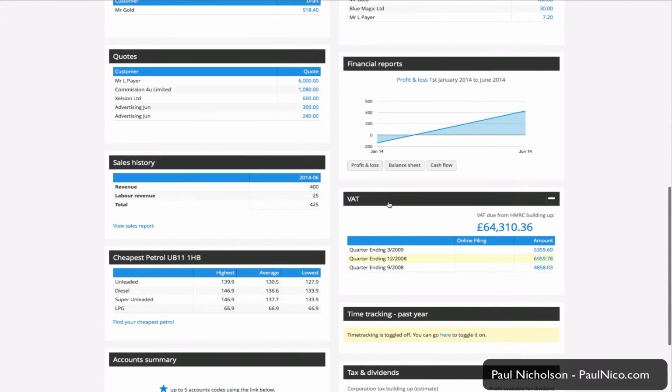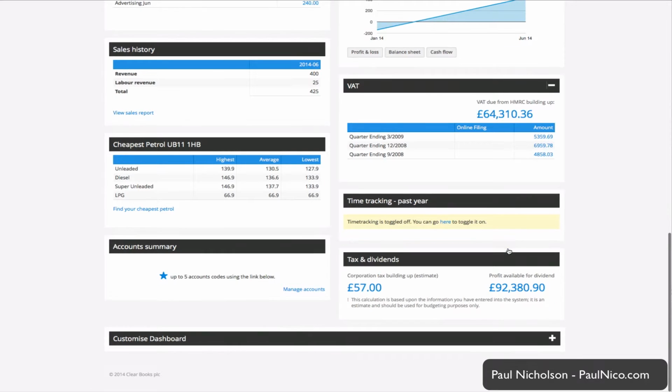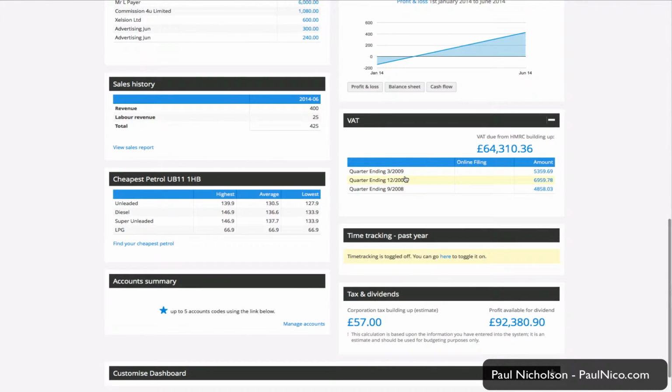Down here, you can drag and drop all these boxes into different places if you want to. You can see here's a VAT return, so £64,000 worth of VAT return due for this mock company. I'm glad I'm not paying that. You can see your tax and your dividends, what tax you're possibly going to pay, and dividends that you can take.